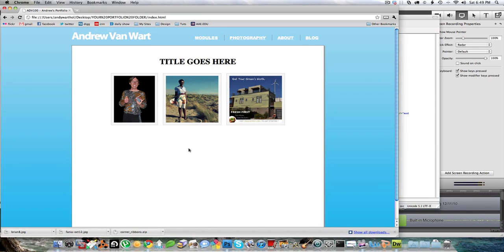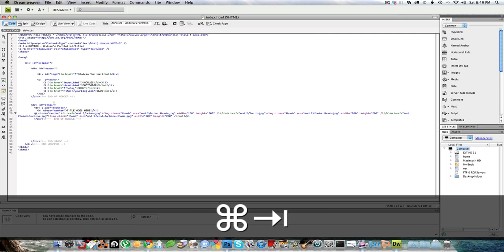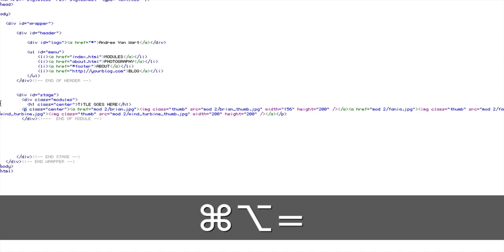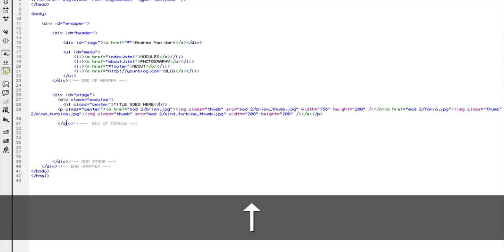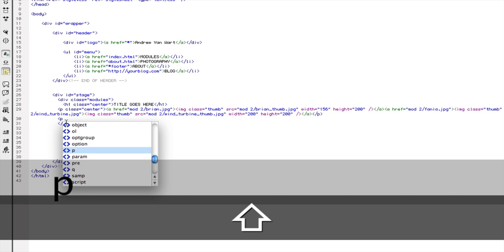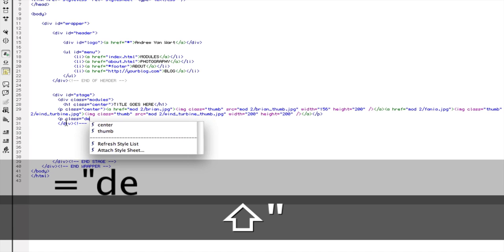So now let's make room for a description. So I think I'll do that next. I'm going to hop back over to the website in Dreamweaver. I'm going to add a line right here. And I'm going to say P, this is going to stand for paragraph, class equals description.